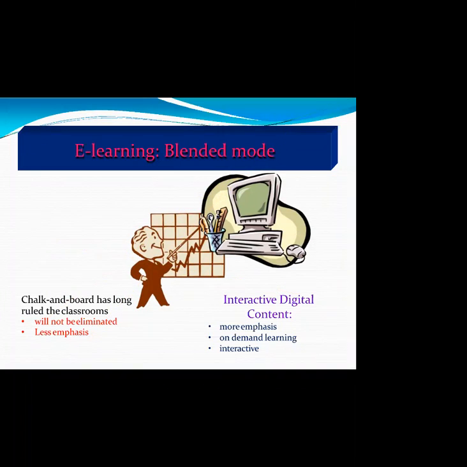So as we have some disadvantages here, we can mix these two, the traditional method as well as this digital learning method, which we call a blended mode of learning. That means from the past decades, our method is nothing but the chalk and board method. That means the teacher delivers the content in the classroom.